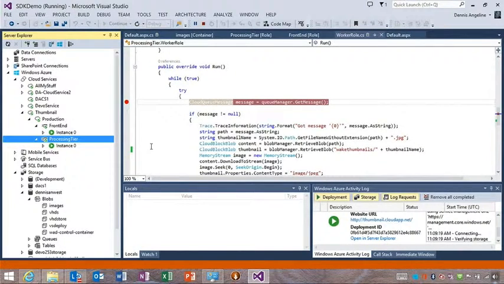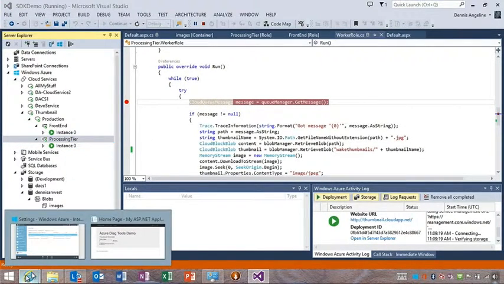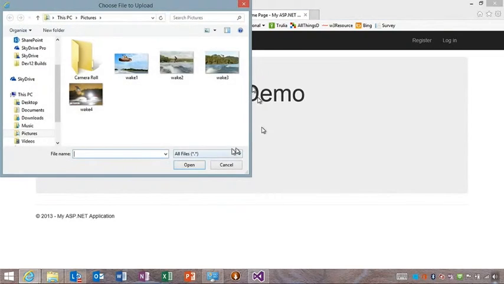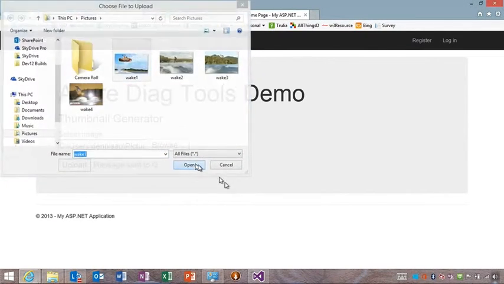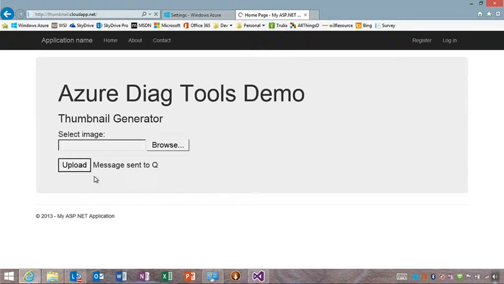And as you can see, it's attached, and let's try it again. Grab another image, take this one, and then upload.